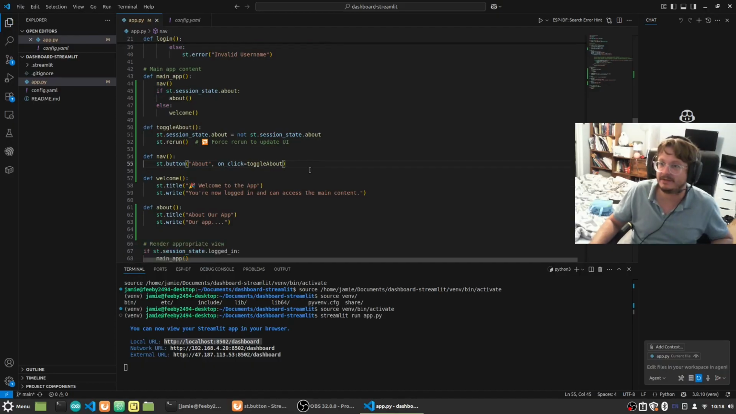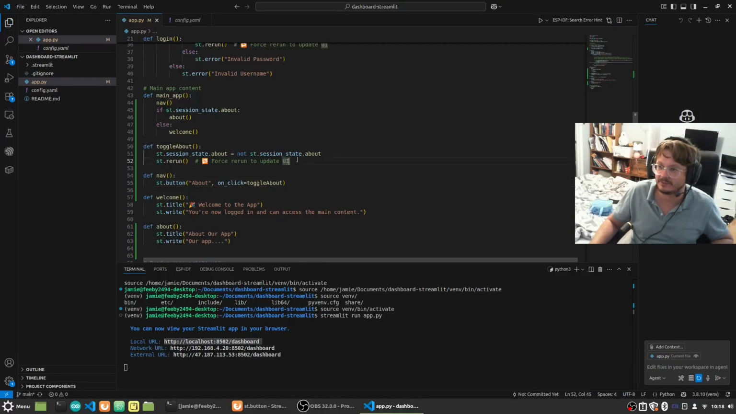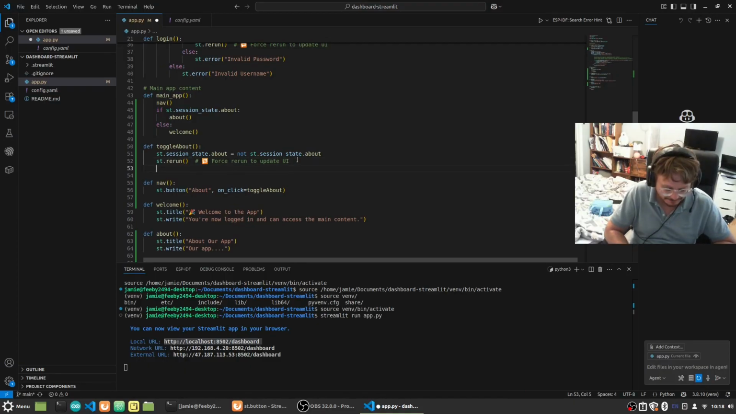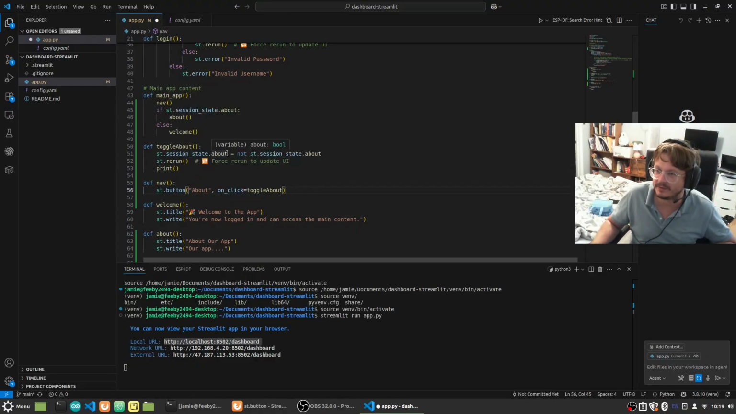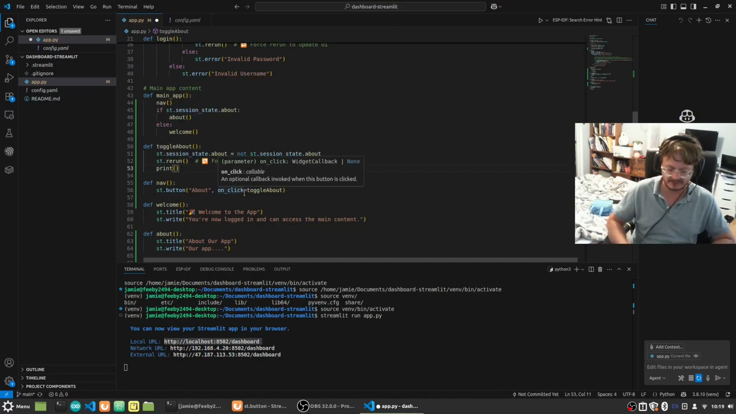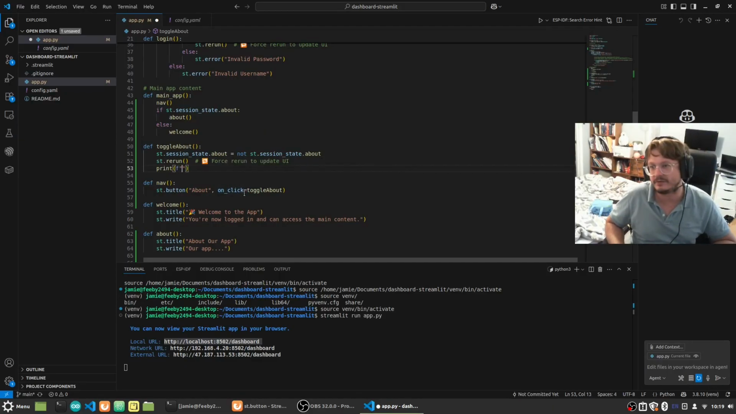Let's see if that does it. Also, I would like to put some stuff in, like print. Let's just make sure it's working. I guess that's the only way we can make sure it's working, since we can't see it in the browser's local storage. Oh man. Okay, I'll do an f-string about.